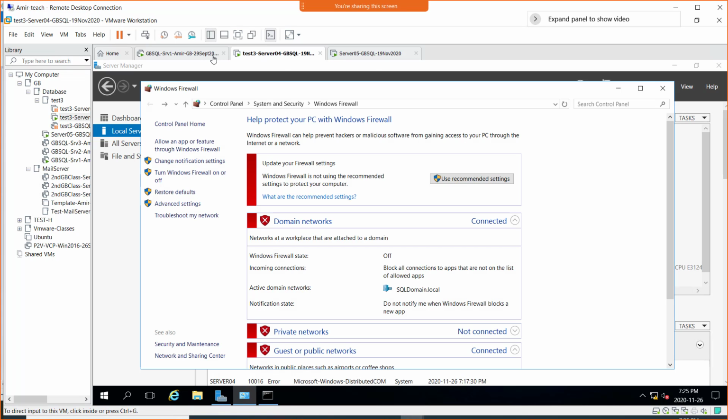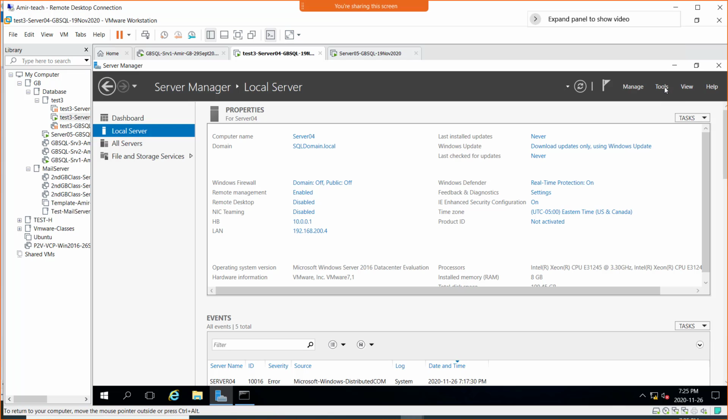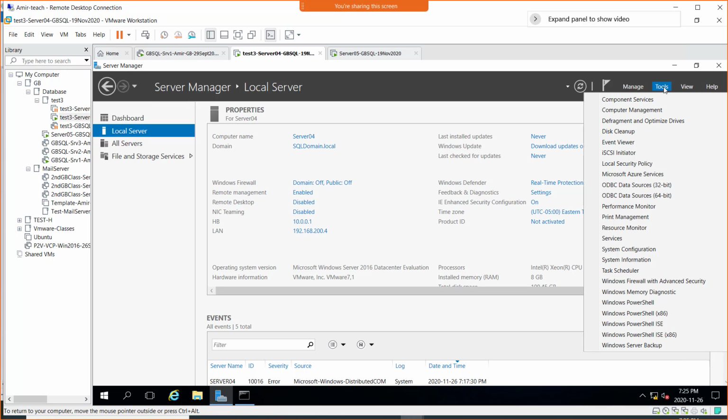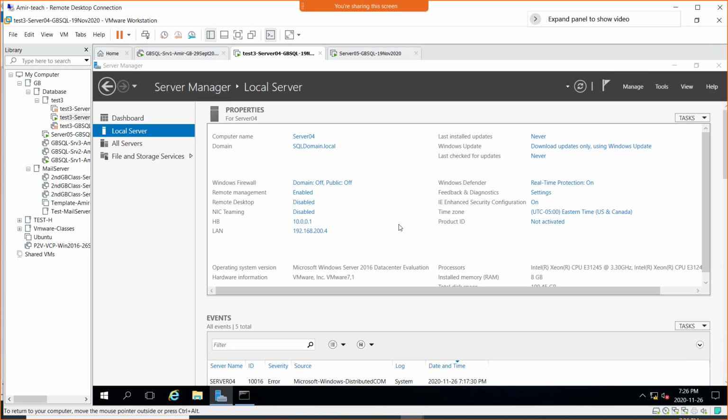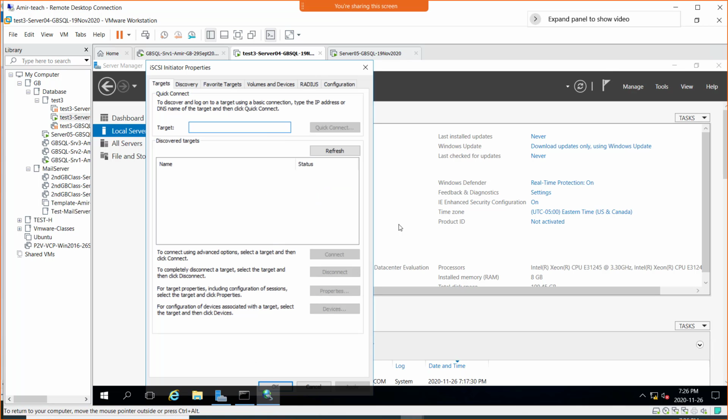Okay, so again I'm going to go back to server 4. That's the first initiator. I'll close that firewall here, and I'll go to Tools and down to iSCSI Initiator. I'm going to click that, and it asks whether I want to turn it on. Yes, I want to turn on this service, so I'll press yes. Then it opens the window where I can actually configure the initiator.